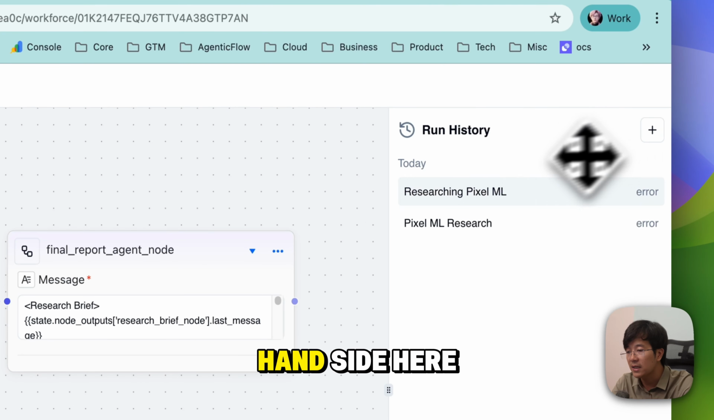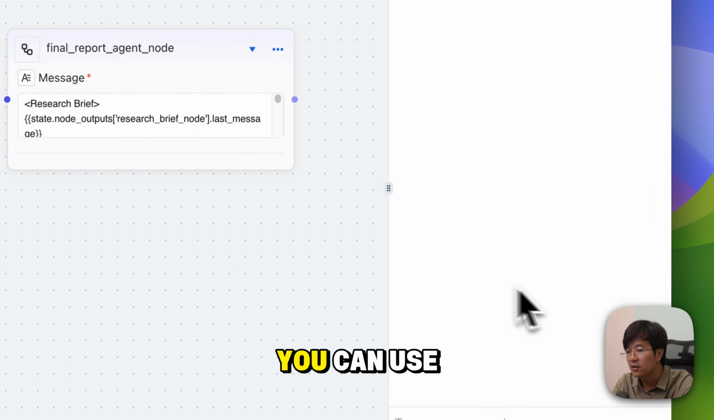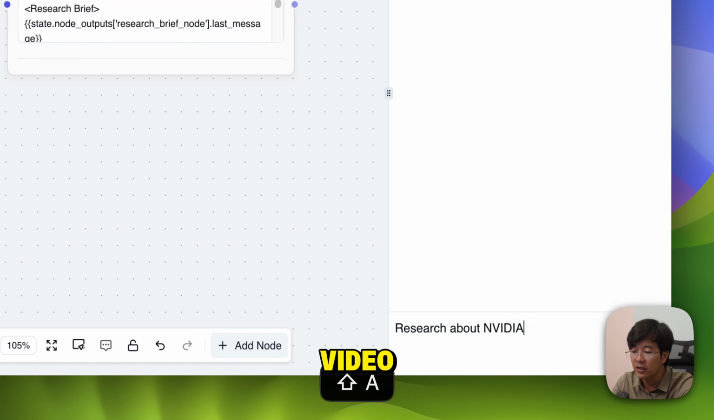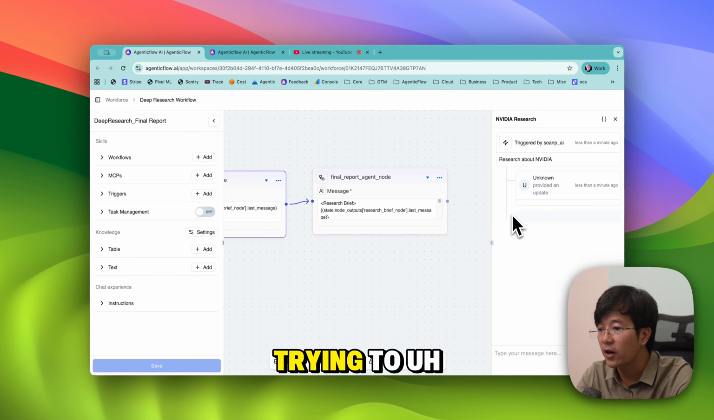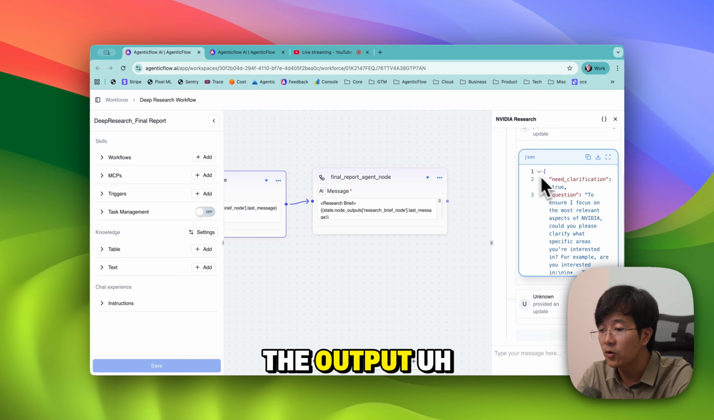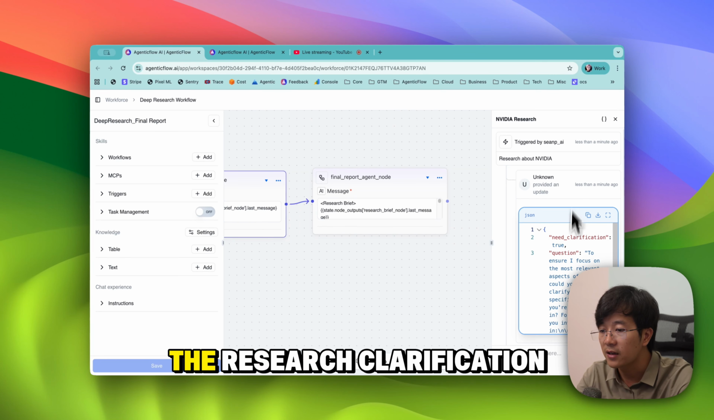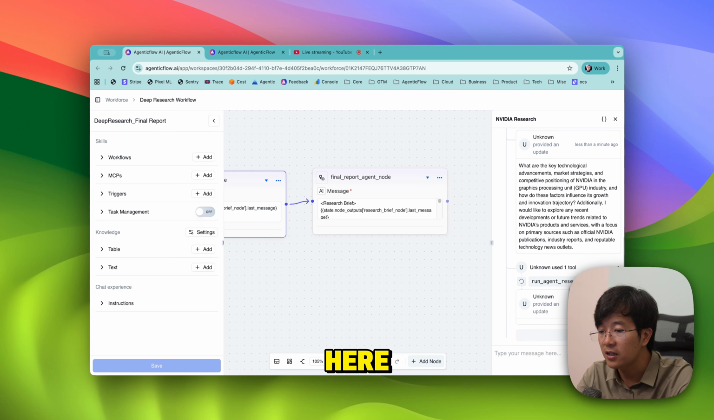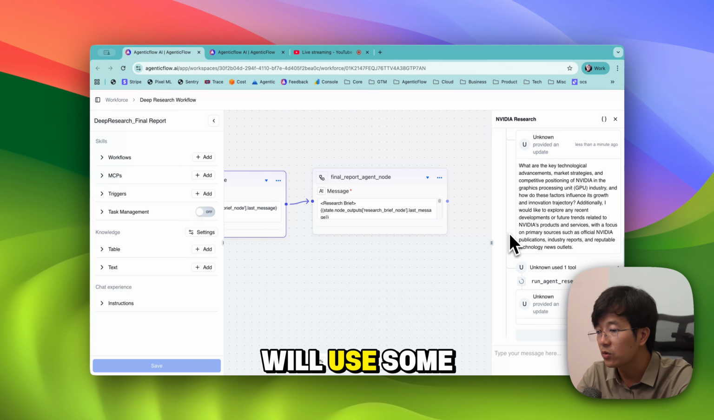The right hand side here is the one that you can use to test the agent researching about NVIDIA. It will try to produce some output like this, and the research clarification will ask some questions in here, and the agent will start to run. The researcher agent will use some tools further and further. This one is not new, so I will not go through more details.